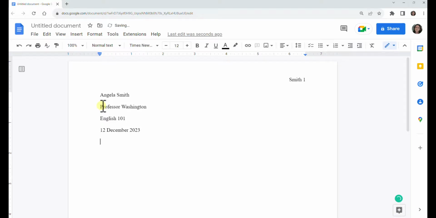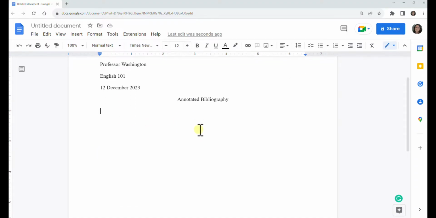Then press Enter. Next, we're going to add the title, which is Annotated Bibliography, and it needs to be centered. Click on the Align option and select Center. Type the words Annotated Bibliography. Notice that this is not underlined or bold. Next, I'm going to press the Enter key. The cursor is still centered, so what I'm going to do is just press the backspace to align the cursor back to the left side. Now I am ready to start adding the citations for my sources and the annotations.